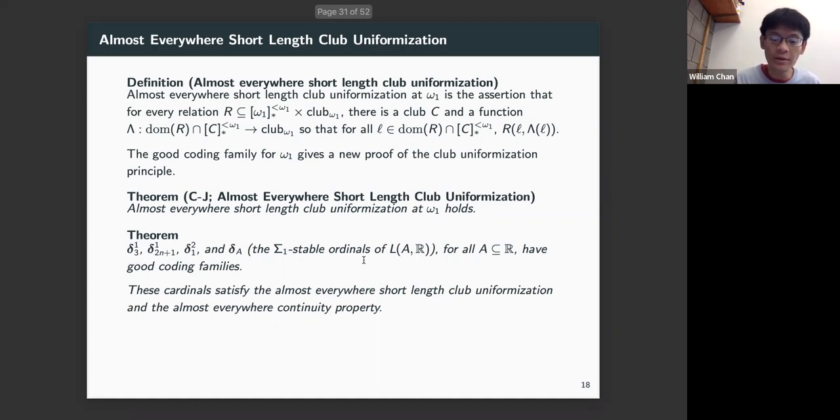Okay, but once these strong partition cardinals have good coding families, they will satisfy the almost everywhere short-length club uniformization, and they'll possess many of the familiar properties of omega-1, including these almost everywhere continuity properties. Okay.